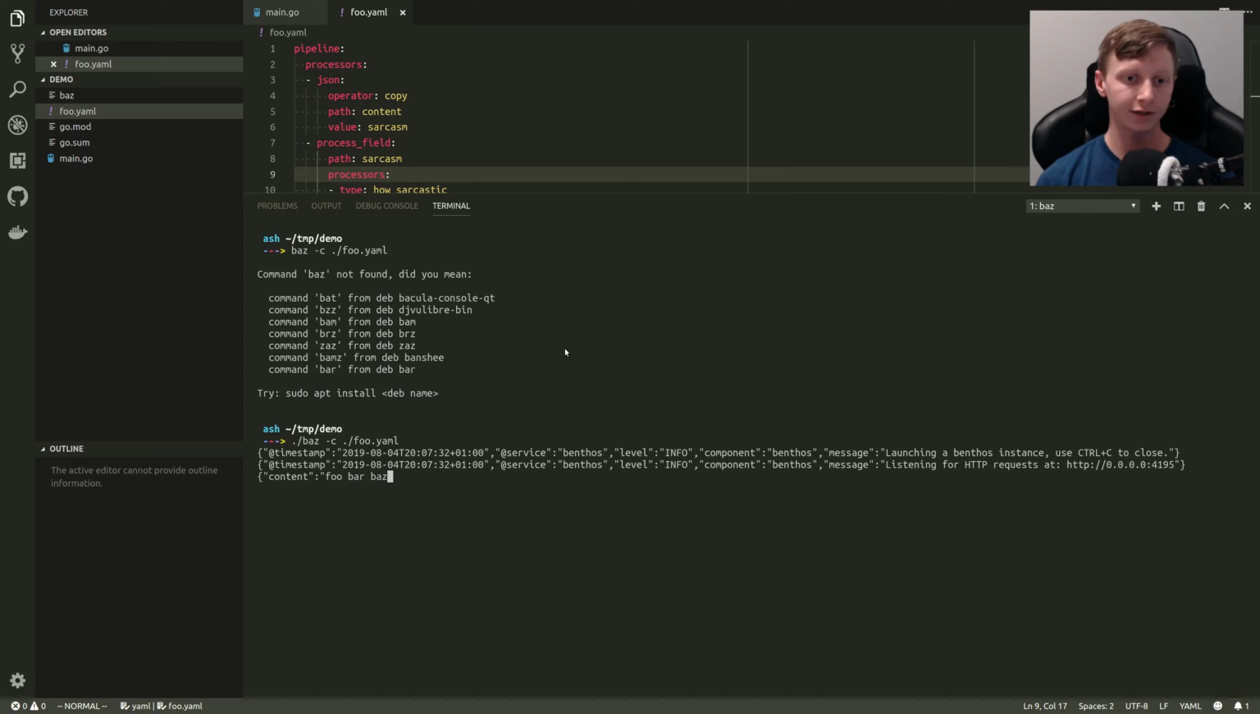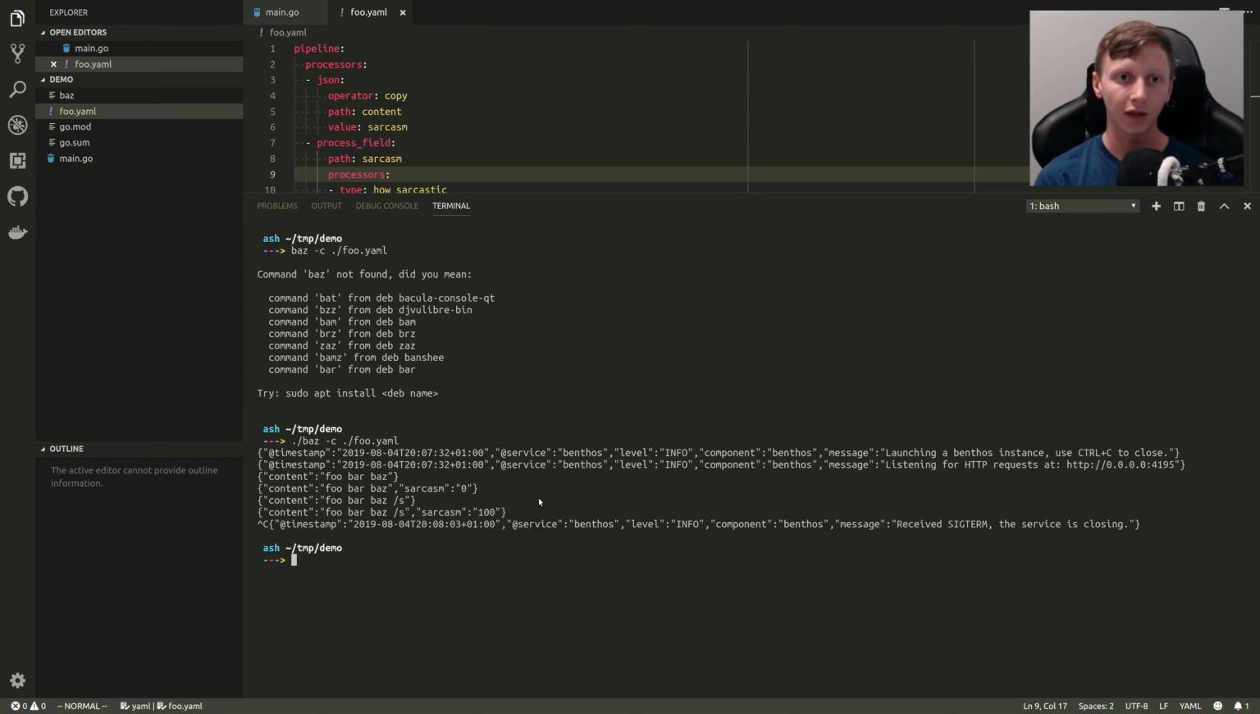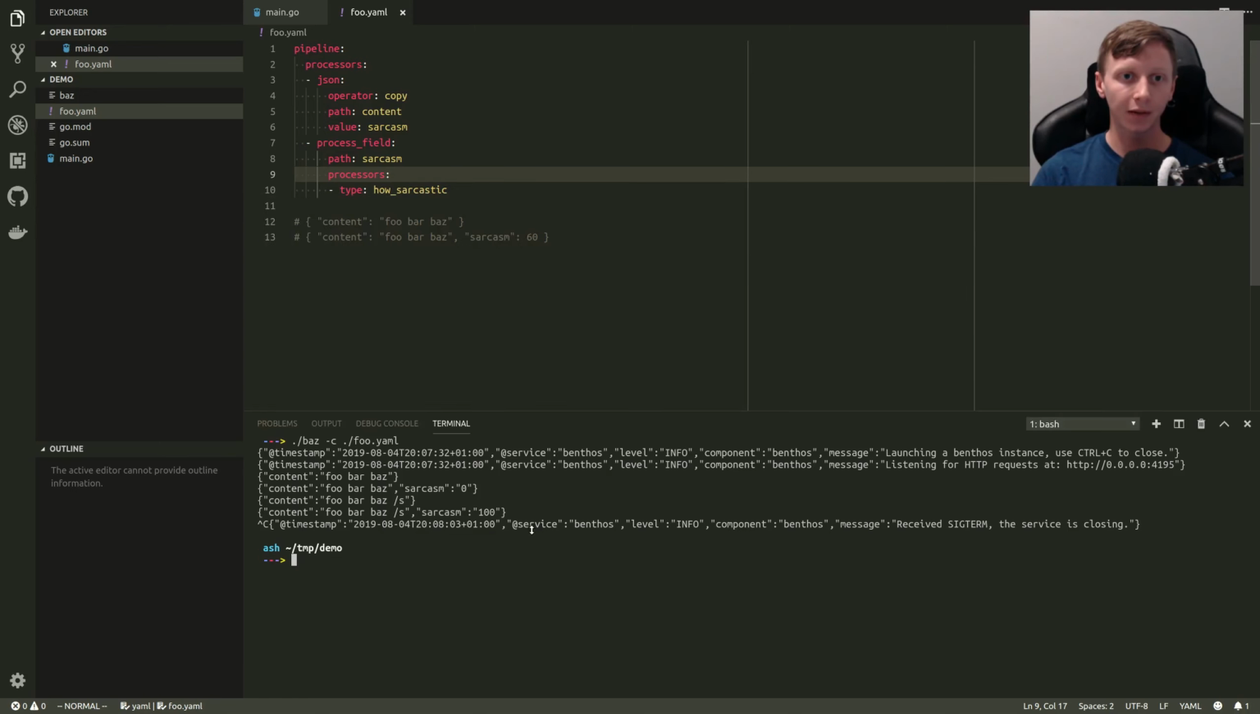So content foo bar baz. And whoa, look at that, on the output we now have sarcasm 0. And if I change that, so if I say content foo bar baz /s, sarcasm 100. Now what you'll have noticed here is that we actually have a string value here. And that's not ideal, is it? We don't want a string in there because it means downstream stuff isn't going to immediately pick it up as an integer. It's going to have to parse it. So we can fix that.